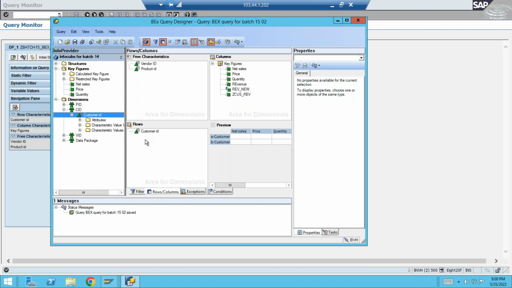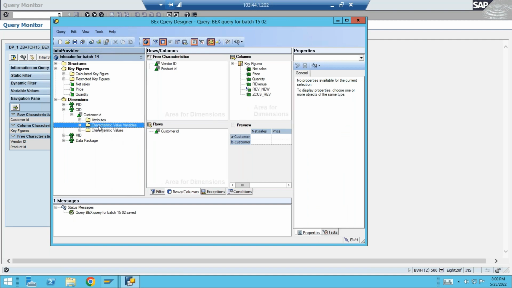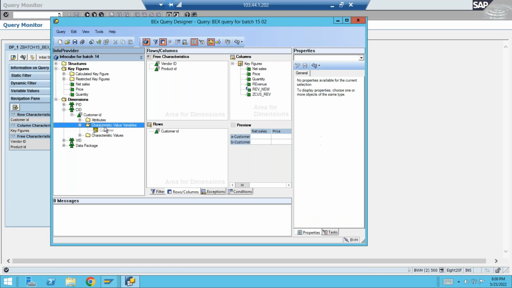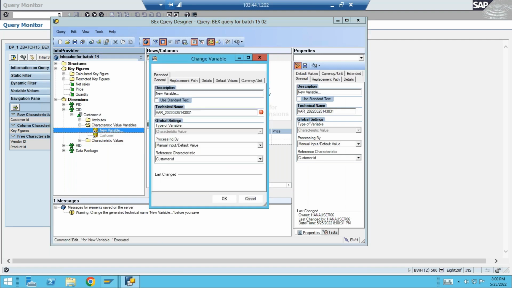If you observe here, there is a folder called characteristics value variable. Here I have already created one last time. Now I want to create a new one. So how do you do that? Select your folder, right click, new variable. Then double click on the variable. What is the variable name? Say customer. Okay, input.